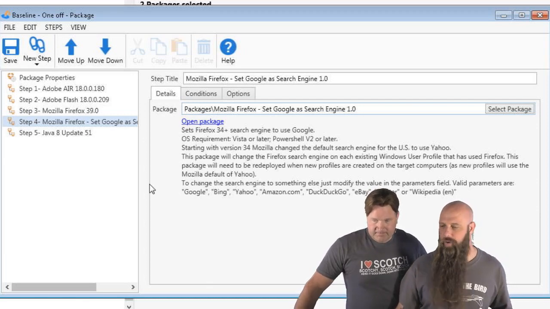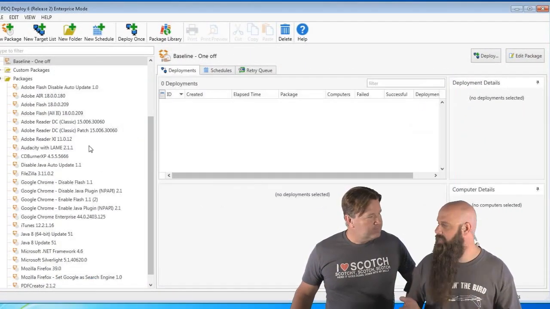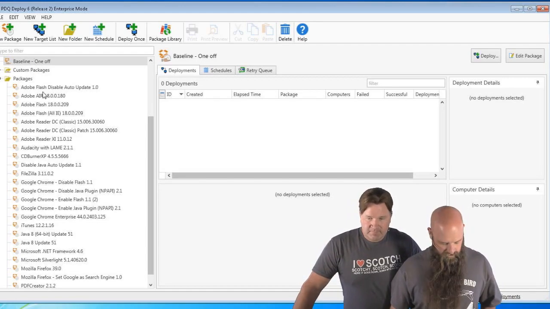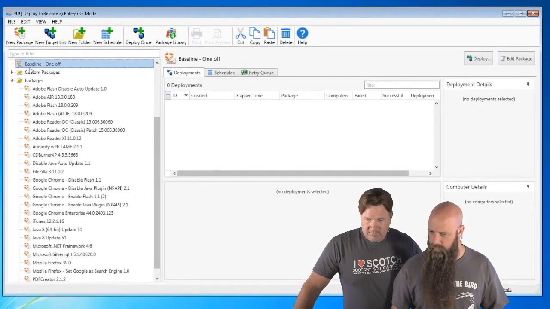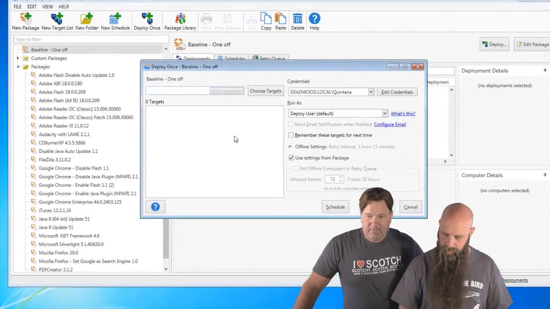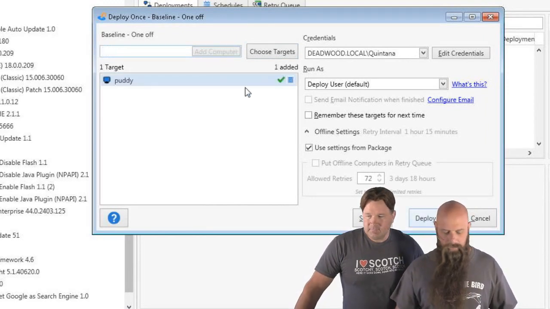All right, there we go. Now you've got your brand new computer. Let's go ahead. We've got our baseline one-off. This is just the nested packages, and let's get this off to a computer. Choose our target. Which one? Putty? Yeah, let's do Putty. So you've got this brand new computer called Putty. Just deploy it.